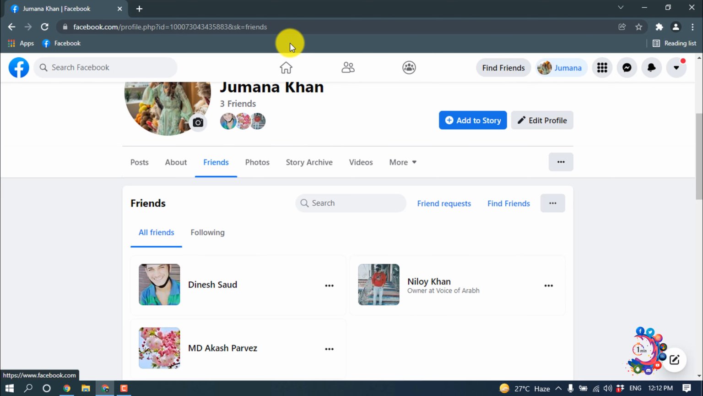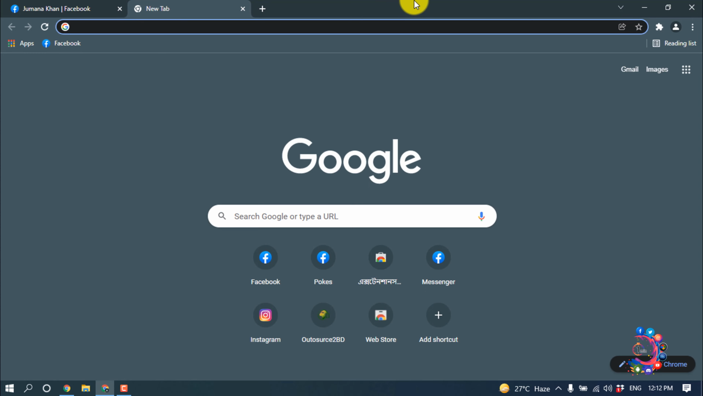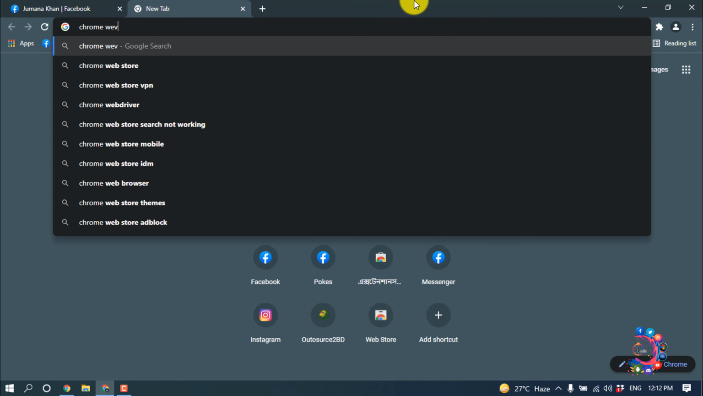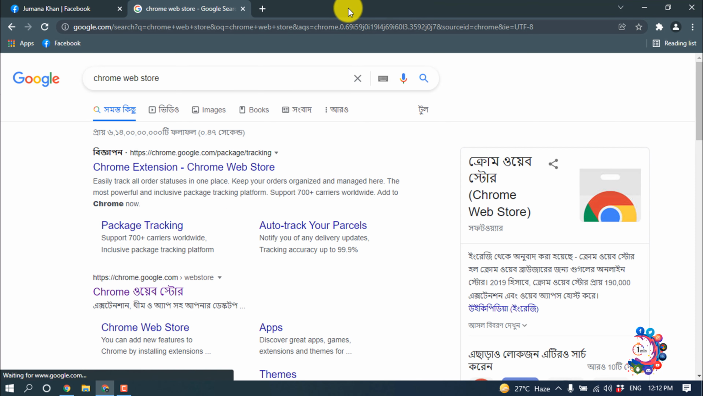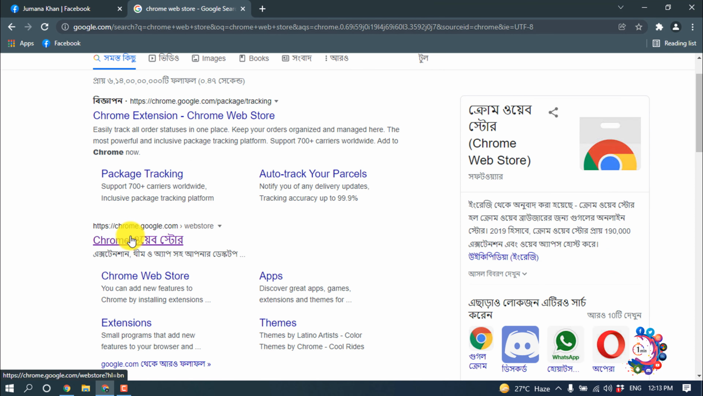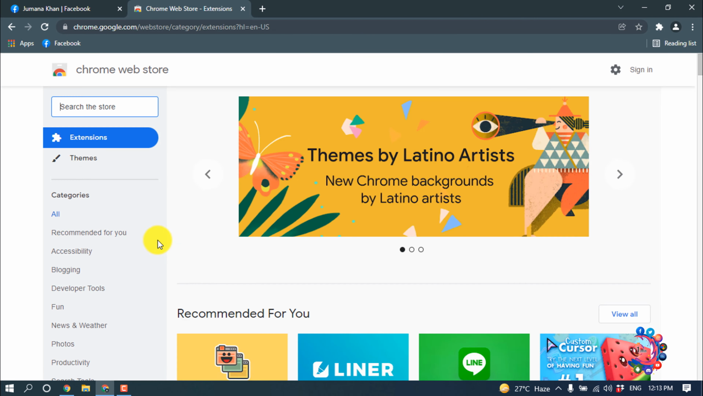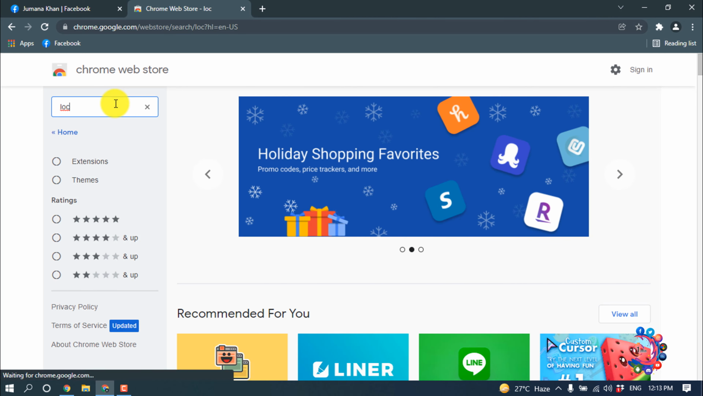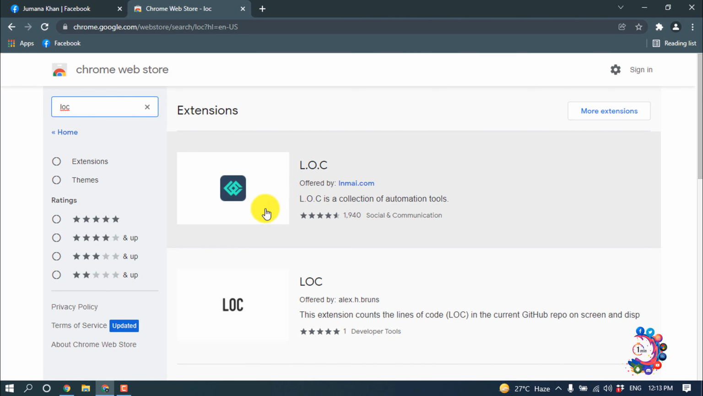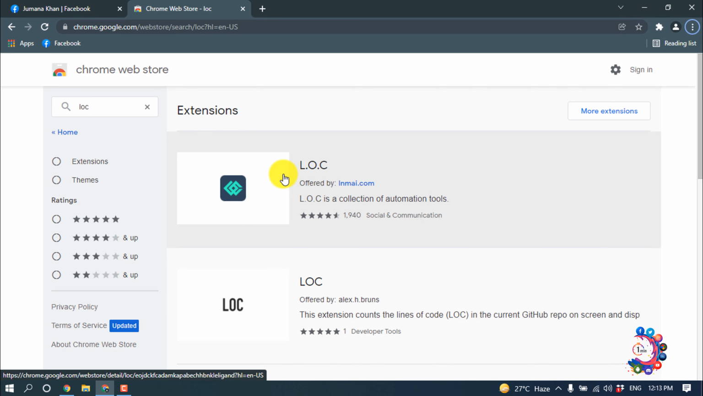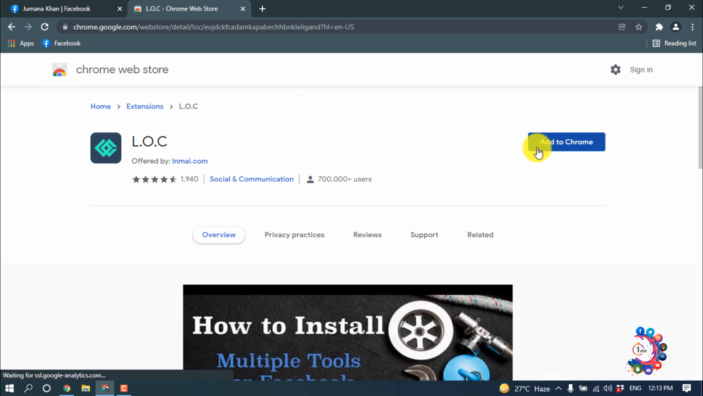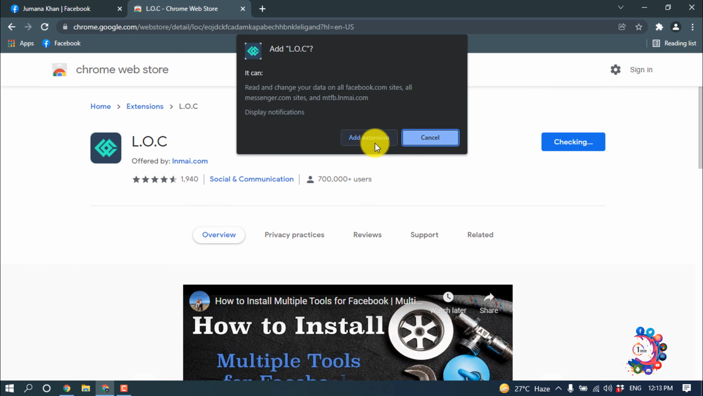So first of all we need to add an extension, so I'm going to open my Chrome extension, Chrome Web Store, and click on this chrome.google.com web store. Open this URL and now search here LOC and open this extension. The name is L.O.C. Now click on Add to Chrome, add extension.